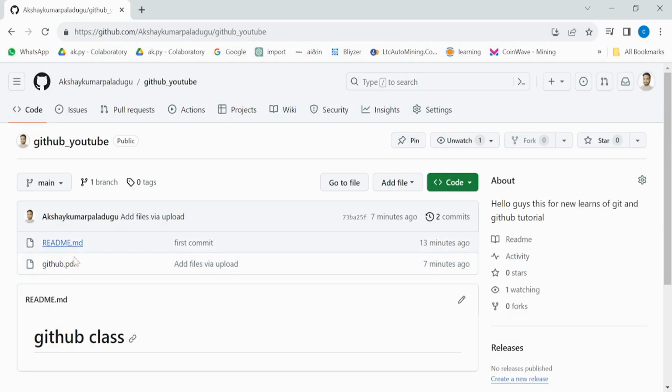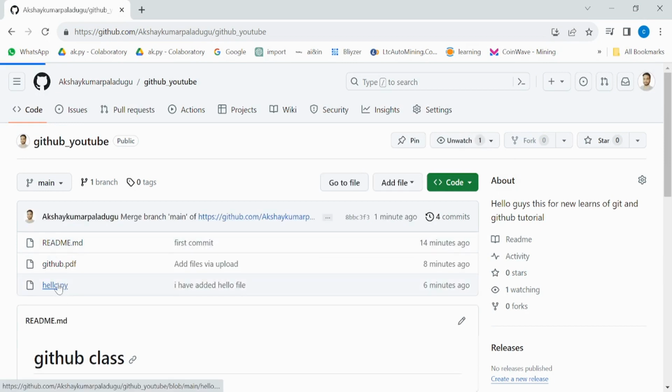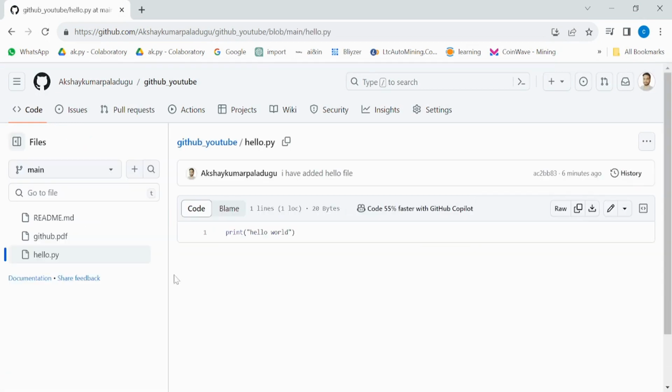Let me refresh the page. We could see only 2 files. Refresh the page. Look, hello.py got added, right? So this is all about pull and push, okay.